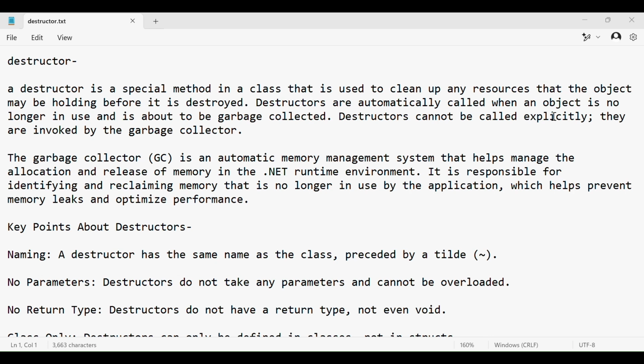So today we will discuss destructors. Let's get started. A destructor is a special method in a class that is used to clean up any resources that the object may be holding before it is destroyed. So before an object is getting destroyed, it will clean up the resources. That is the job of our destructor.